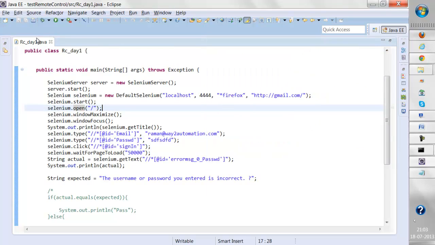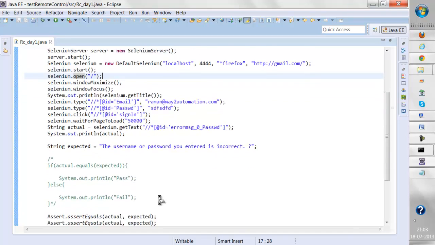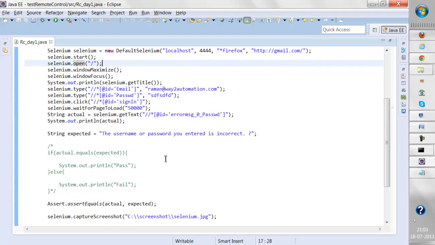We have entered username and password, and you can see there is no need of record and play. Without using the IDE, we have called all the methods inside the default Selenium class. We have used various methods and automated a small Gmail application page using the default Selenium methods. We have also done some validation with the help of core Java logic. So it's very, very simple, and it's very interesting.